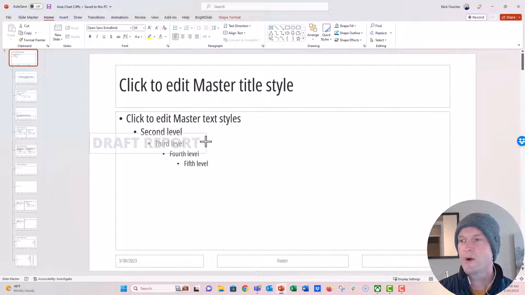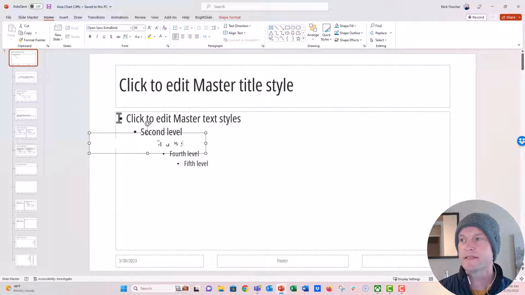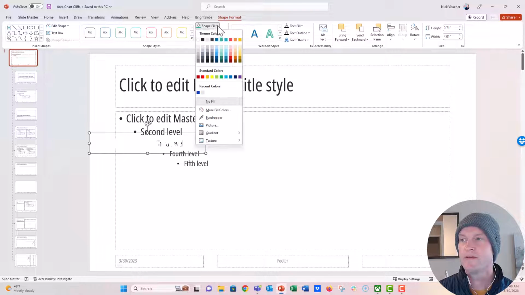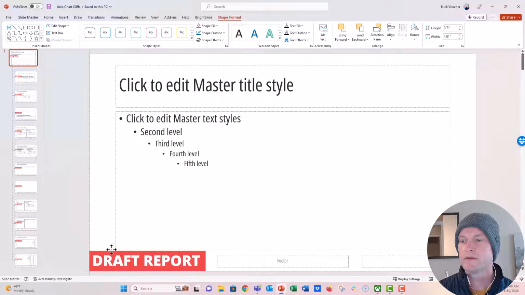Maybe in this case, I don't want it to be gray. Maybe I want it to be red. So I'm going to fill it. I'm actually going to fill the text with white. And then the text box itself, I'm going to go up to the Shape Format tab and fill with red. And then I'm going to move it down here to my corner.